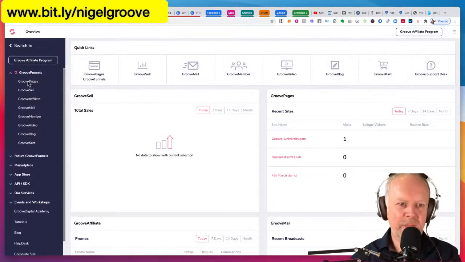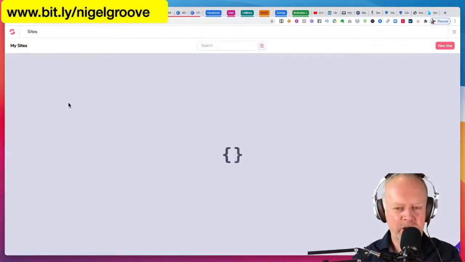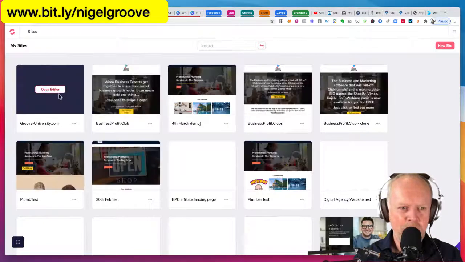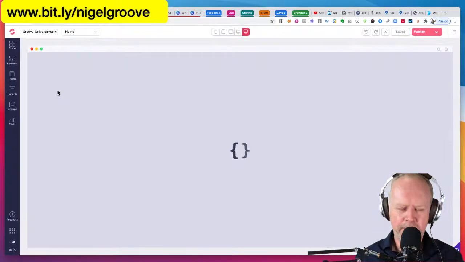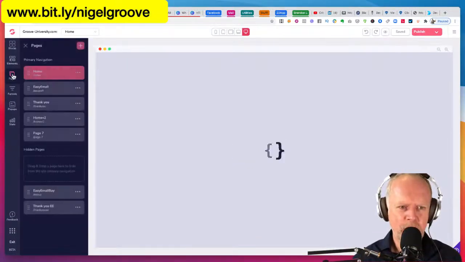But let's go back to Groove Pages, because I just want to show you kind of where it is. So let's open the editor of one of the pages, and it will open up in here your pages.